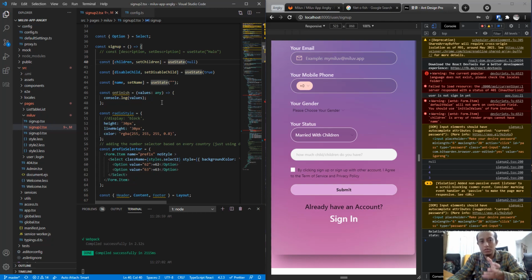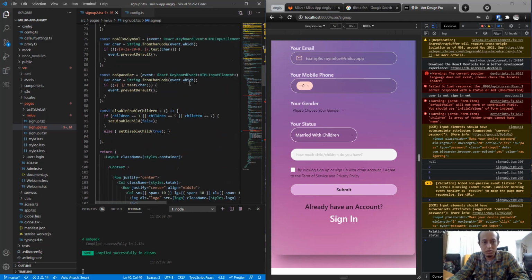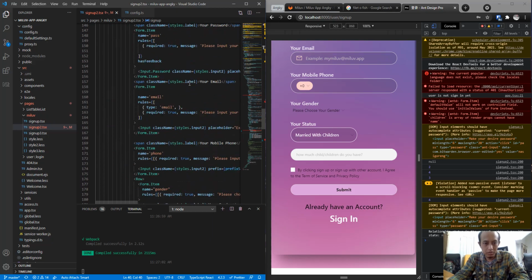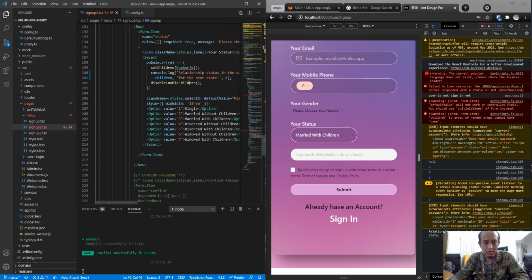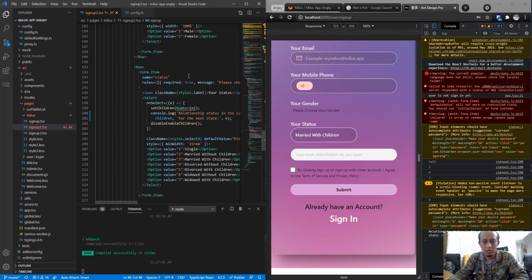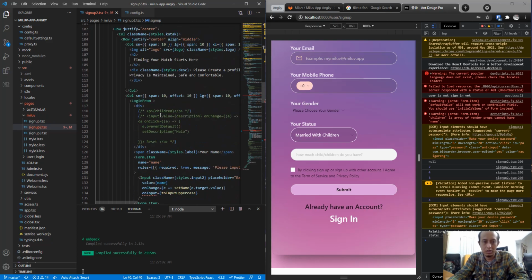So if you want to use a value that is just selected currently, then you need to use the selected value, which is here e, not the value of the children, which is in the state.